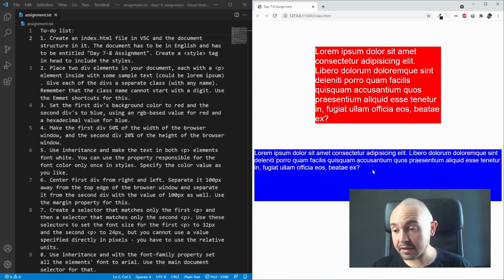Now the last, 8th task: use inheritance and, with the font-family property, set all elements' font to Arial. Use the main document selector for that. So as you can see in our project, this is not Times New Roman font. It was changed to Arial, but we can't set it separately for the first and the second div, we have to use inheritance and set this font in the main document selector.